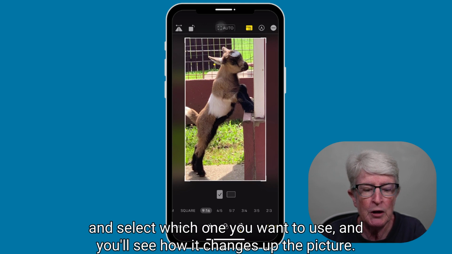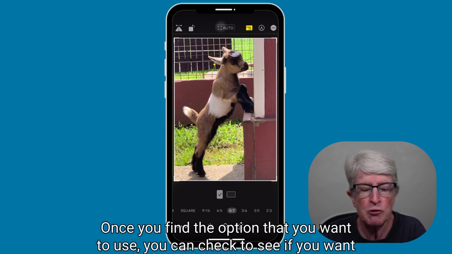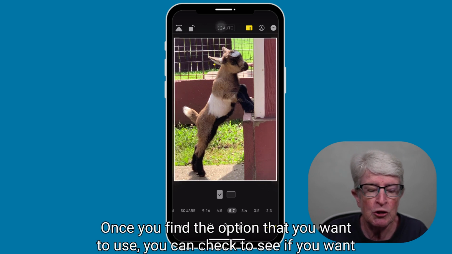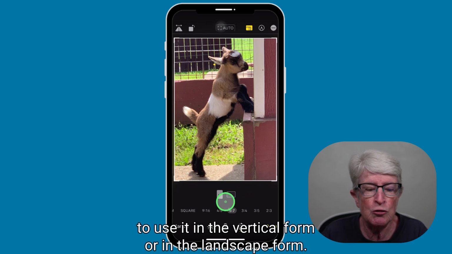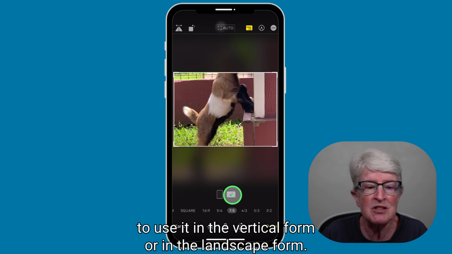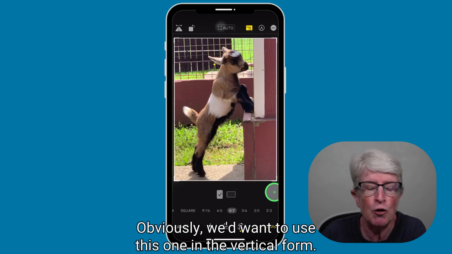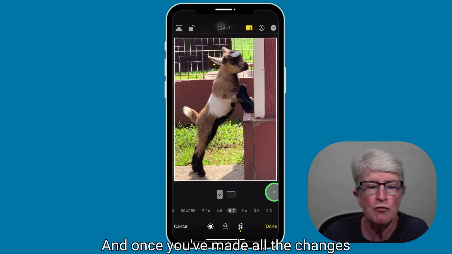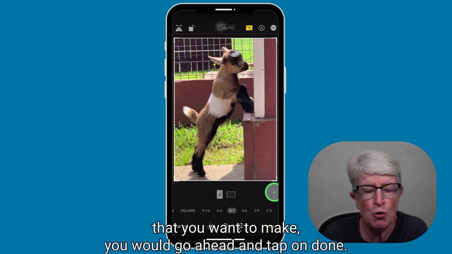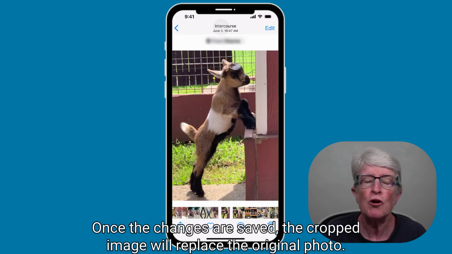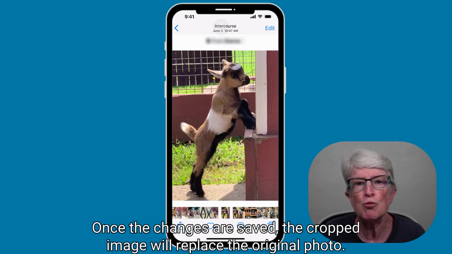You can scroll through them and select which one you want to use, and you'll see how it changes up the picture. Once you find the option that you want to use, you can check to see if you want to use it in the vertical form or in the landscape form. And obviously, we'd want to use this one in the vertical form. And once you've made all the changes that you want to make, you would go ahead and tap on Done.